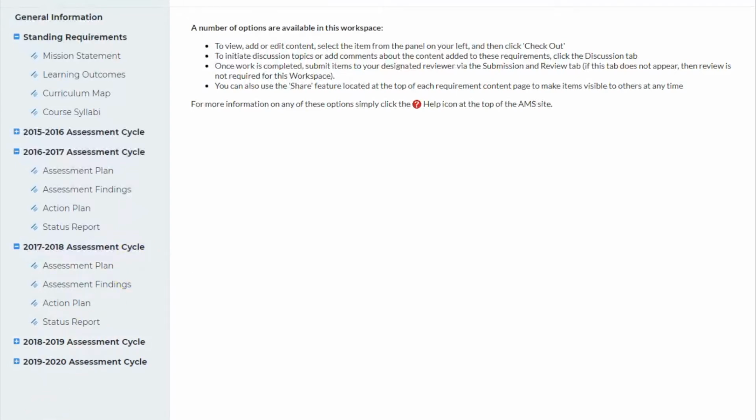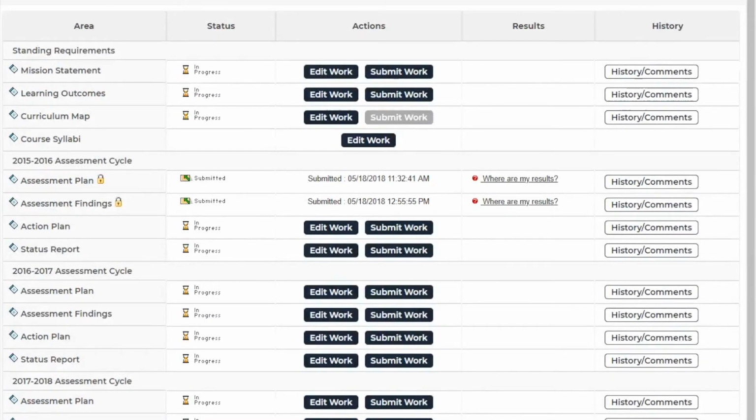To do this, you're going to go ahead and click right here on Submissions and Read Reviews. It'll bring you to this large table where you can see all of the different cycles. You're going to go down and you're going to click on the button that says Submit Work, and you're going to do that for each one of the components that you have to submit. Once you're done, you're going to see a little lock icon appear next to the name, and it's also going to indicate that that item has been submitted.